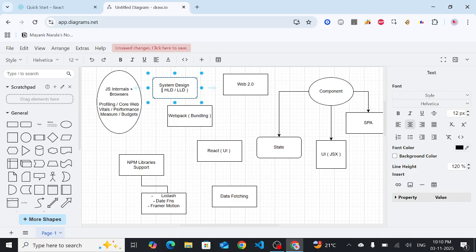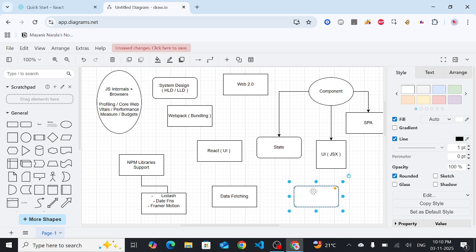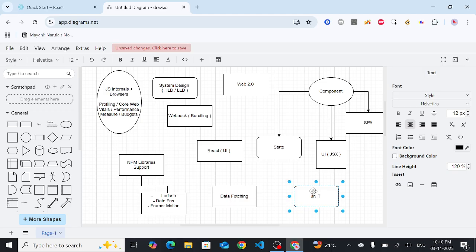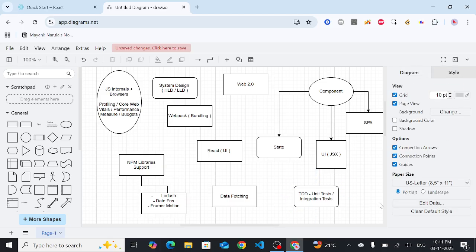And then there are other things also. For example, you can go into unit testing, unit tests and integration tests, which is your TDD, test driven development. Okay. So that is a bunch of things. So we'll just limit our scope of discussion to React today.